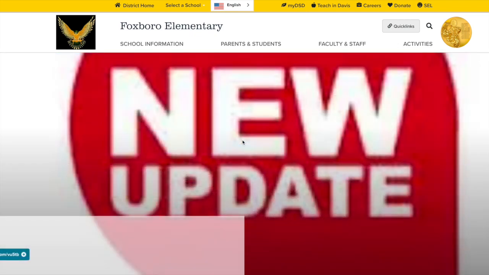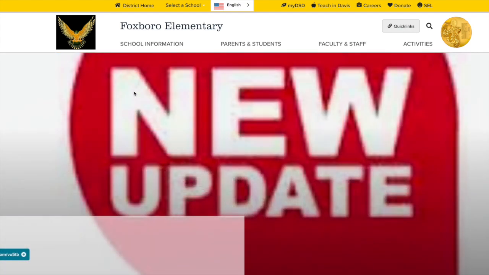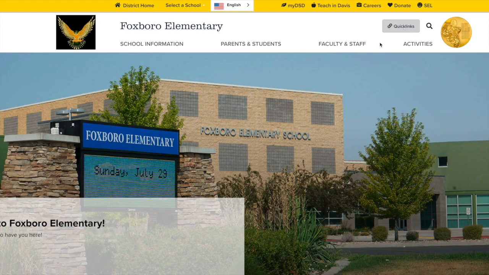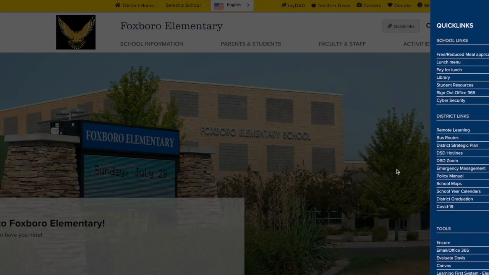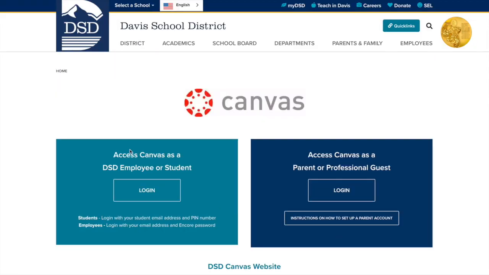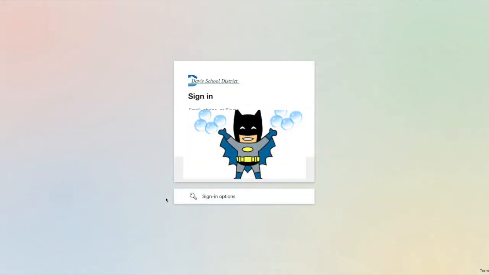I wanted to go over real quick how you can access your students' work from home. Your students have been logging into Canvas. The way to do that is you can go to Foxborough Elementary's website and click on Quick Links right here. Once that pulls up a pop-down menu, you will click on Canvas. Once in Canvas, you'll click on Access Canvas as a DSD employee or student. So your student will click on there.